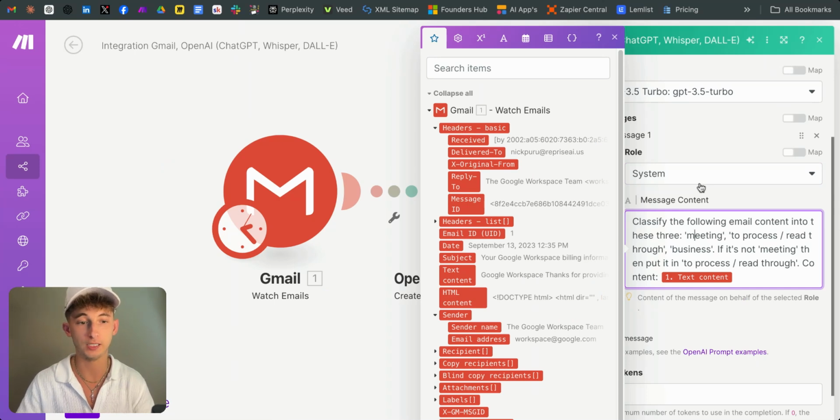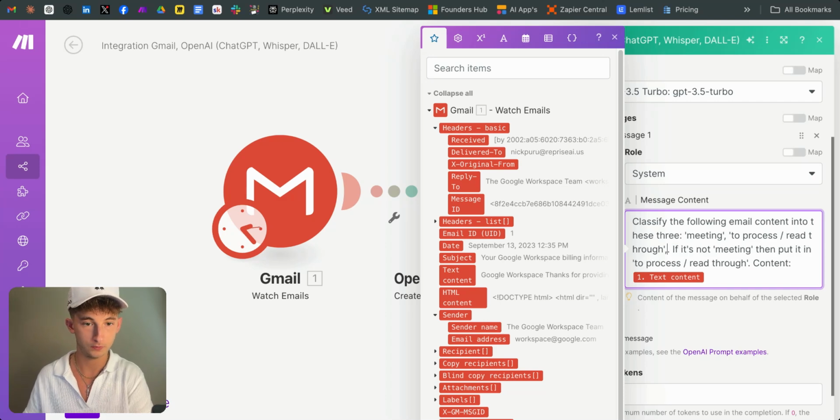I'm saying classify the following email content into these three: meeting, to process/read through, and business. So actually, I'm not going to do the business one. I'm going to keep it simple. So it's just going to be to process/read through and meeting. I then told it if it's not meeting, then put it in to process/read through. And then I provided the content of the email.